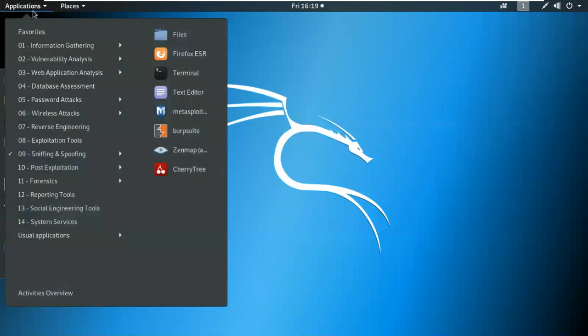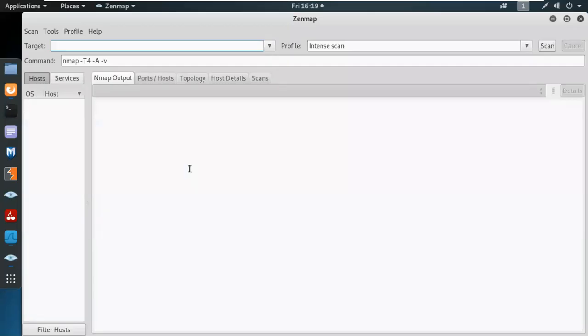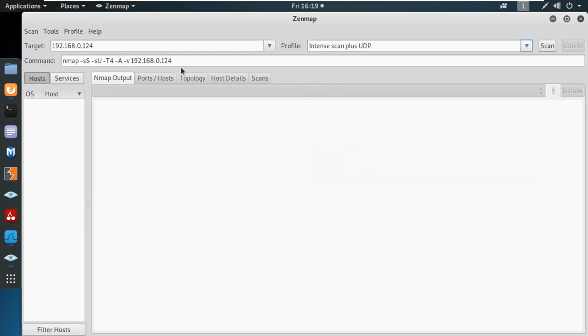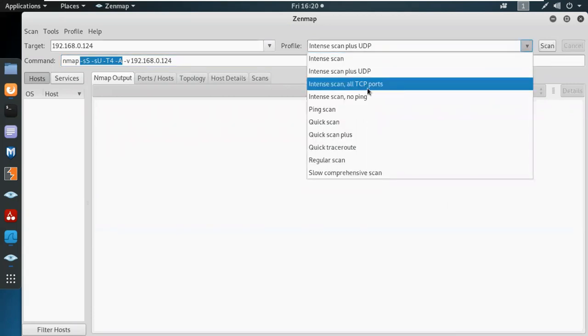Let's have a look at the GUI version, which is Zenmap. In Zenmap, all the commands have been given over there. You just have to put the IP address and select the type of scan you want. For an intense scan, you can see it is going to use -T4 and -A. If you use a UDP scan, the command will change. TCP port scan.